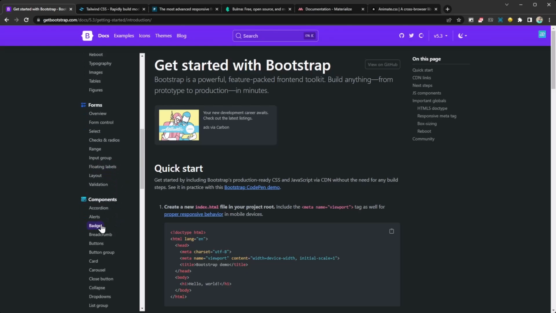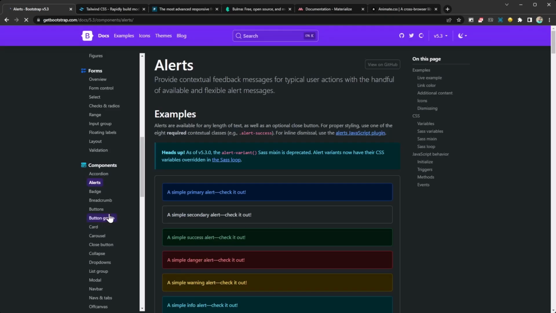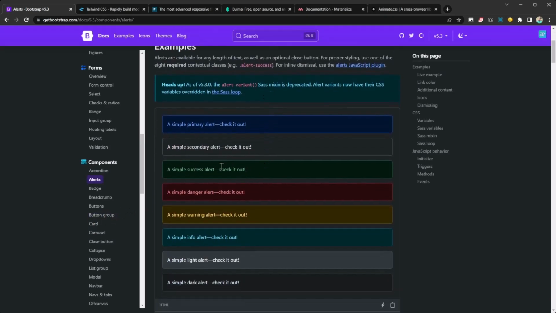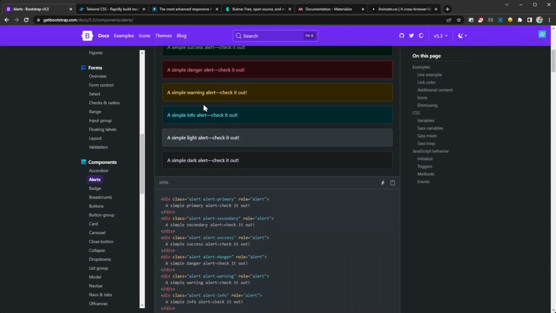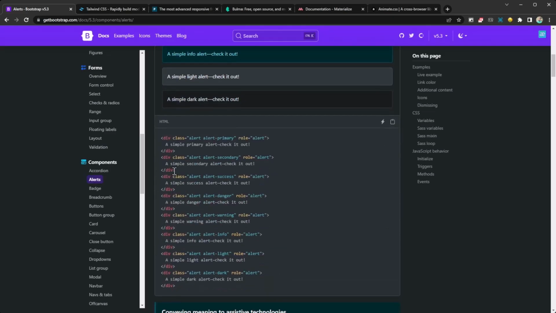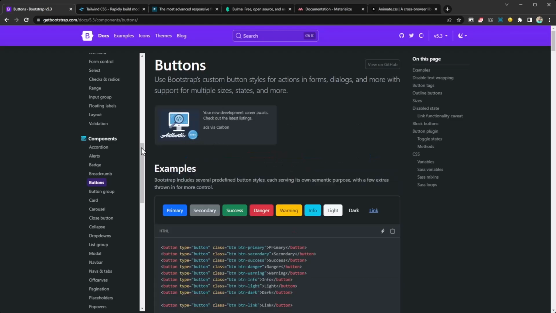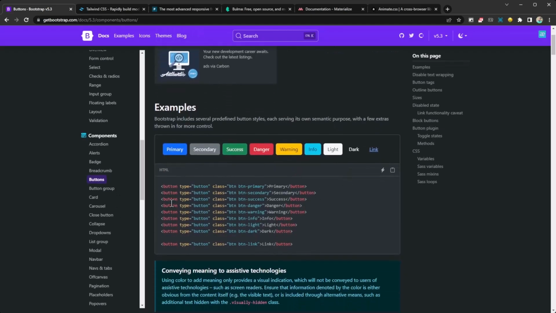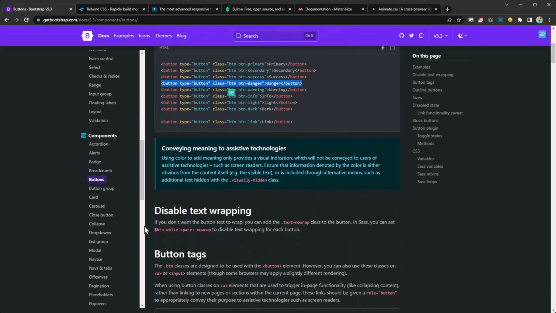For example, if you want alerts, we come here to alerts, and these are the different alerts we can use. And all we need to do to have these alerts is just to add this HTML code. If you want buttons, for example, to have these different buttons, all you need to do is add this CSS code, and that's how it works. It's quite easy, and you don't need to worry about writing CSS. Of course, you can always have your customized CSS, but Bootstrap helps you speed up the whole process.